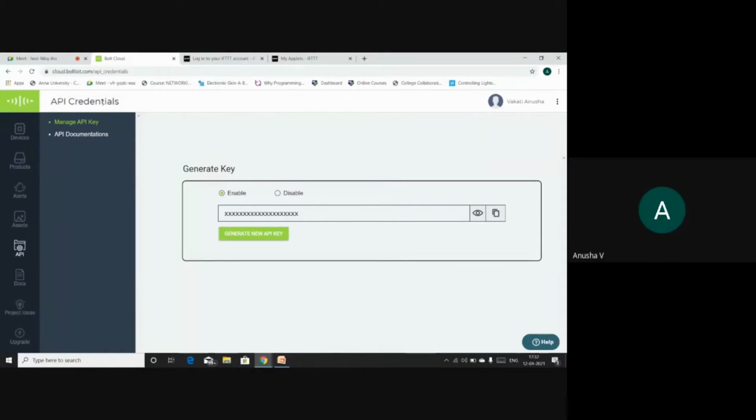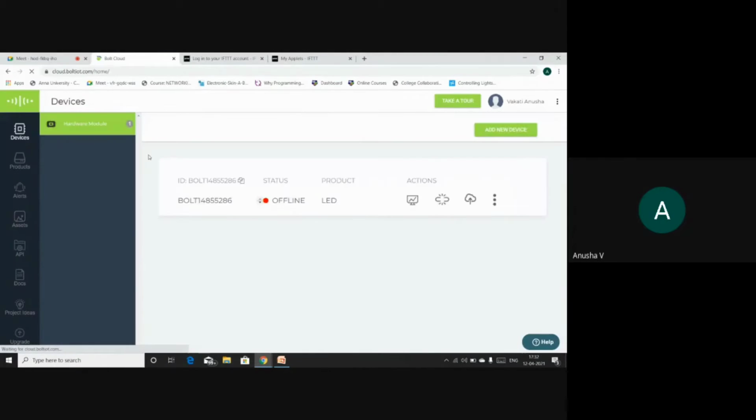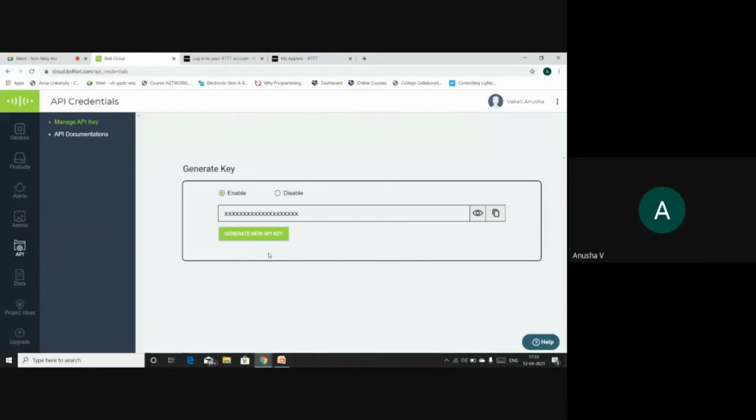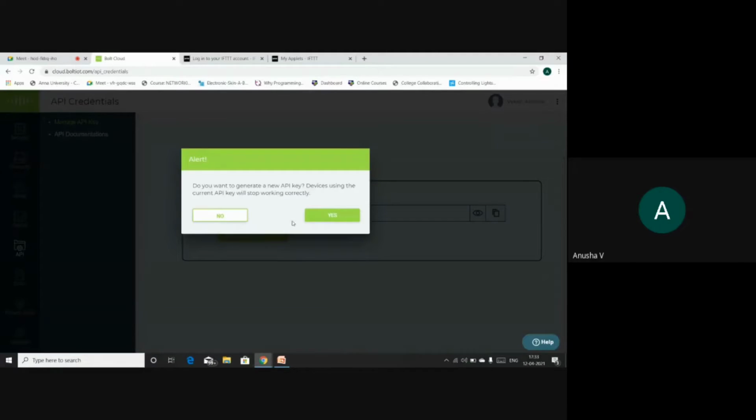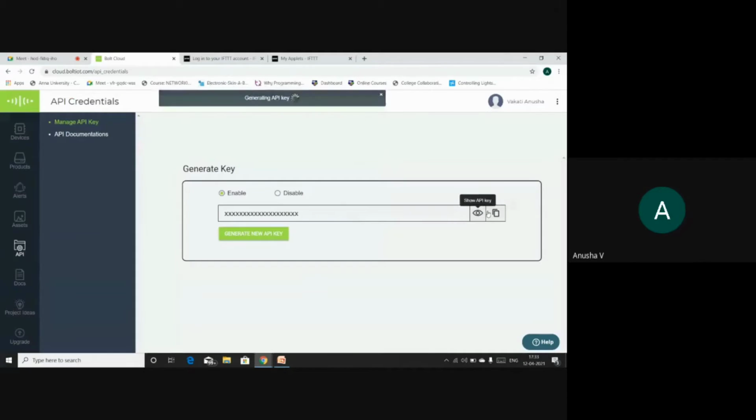The link for logging into the Bolt IoT cloud will be given in the PPT. After logging in, you will see a page like this. First, we should note down the Bolt ID number, and next we should go to the API key. We should enable the API key and generate a new one. While generating it, it will ask for your agreement. We should proceed with yes, and copy our API key.